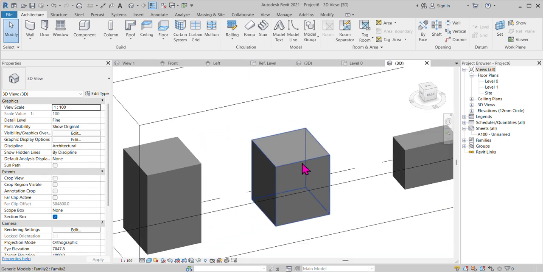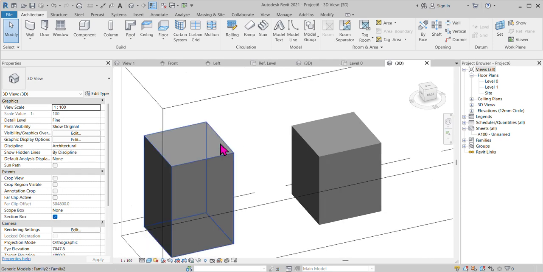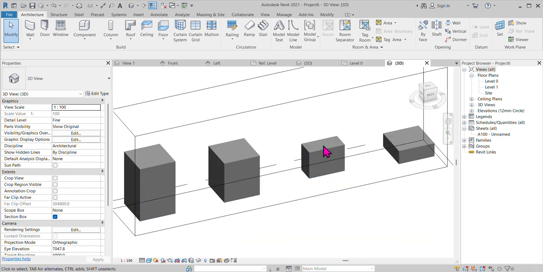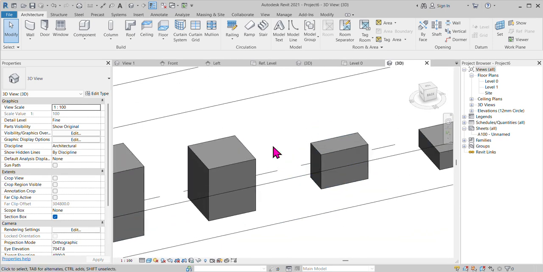So I hope you understand what the type parameter is and what the instance parameter is. We have to use these two parameters in our families as per our design. Mostly we are using the type parameter. But anyway, as per our drawing design, we can go for the instance parameter also.